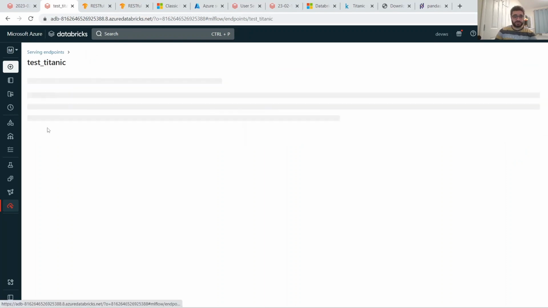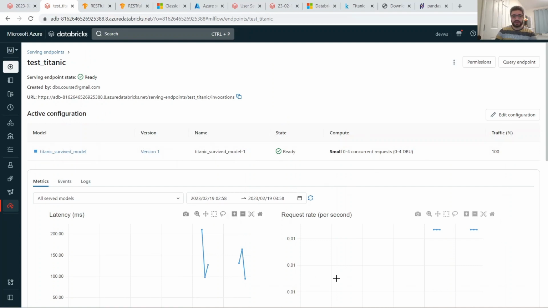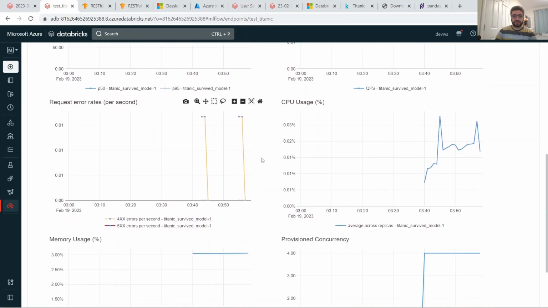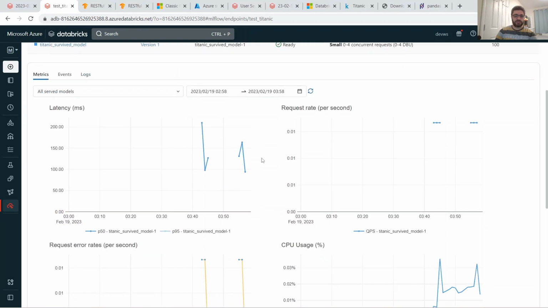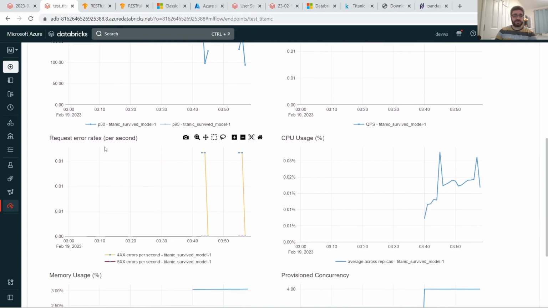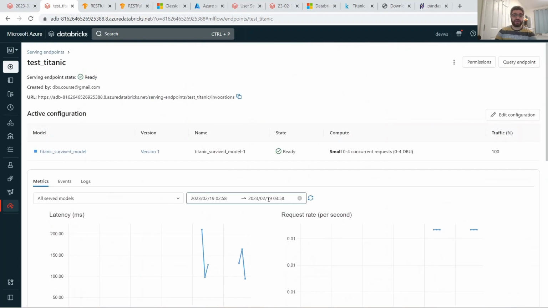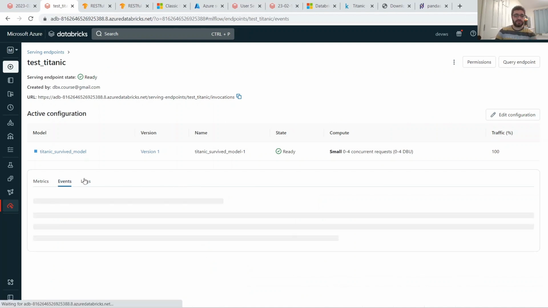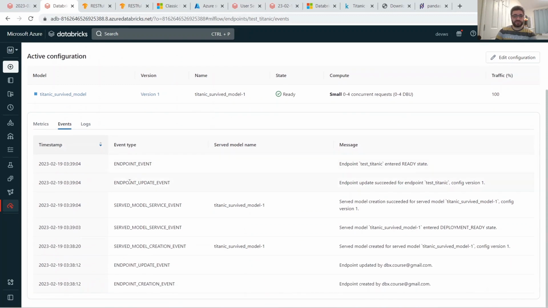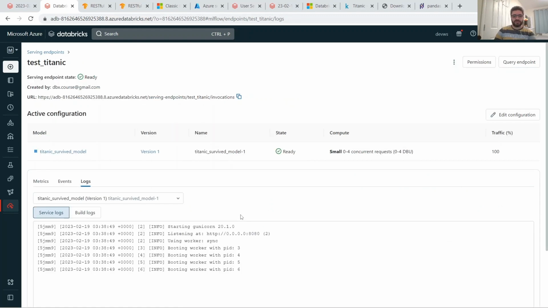If I click on the one I already created, this is the place where you see the endpoint. You'll see several metrics: how many API requests, the latency of the serving, request rate, CPU usage, memory usage, request error rate, various metrics you can use to track your model and how often people are requesting it. There are also some events about the model itself, like model started, model ended, model updated, and some logs if you want to see some of the inputs.